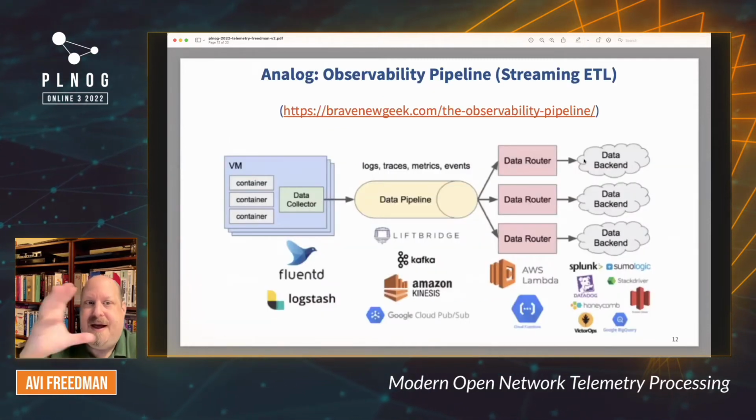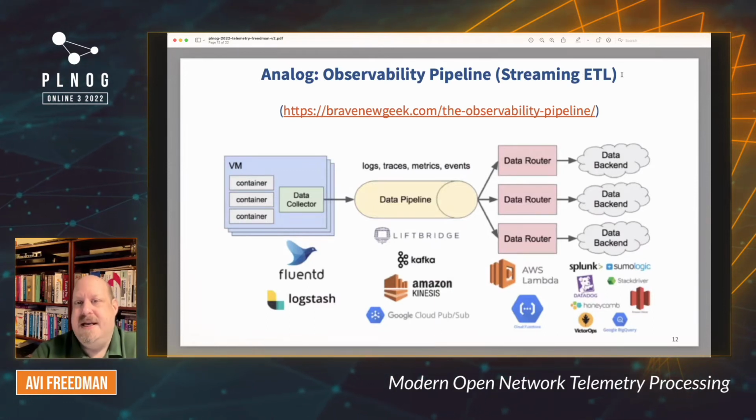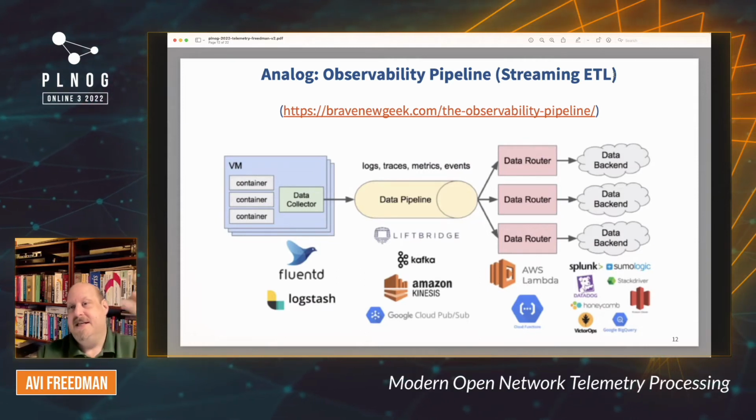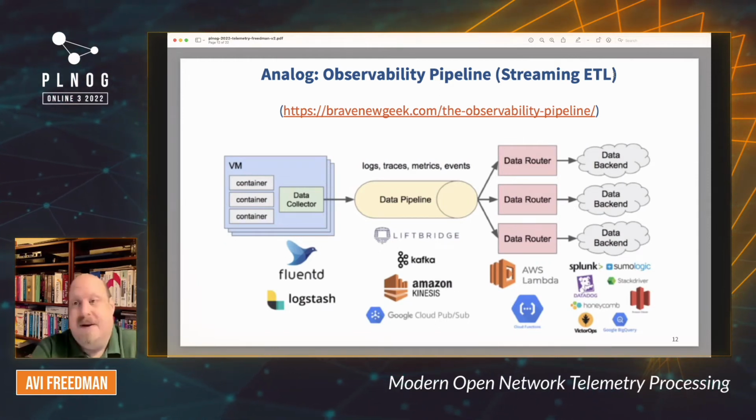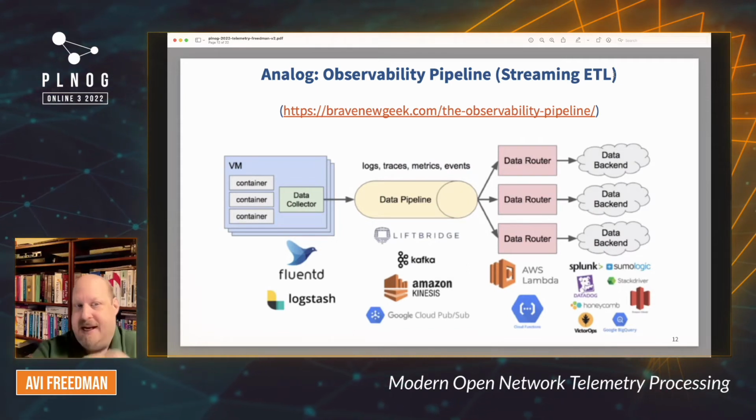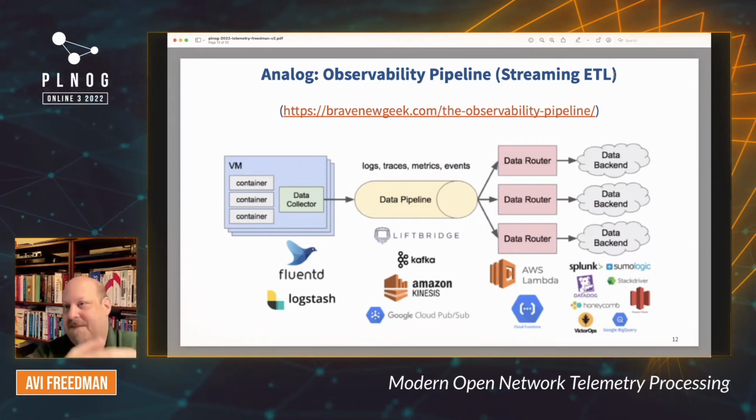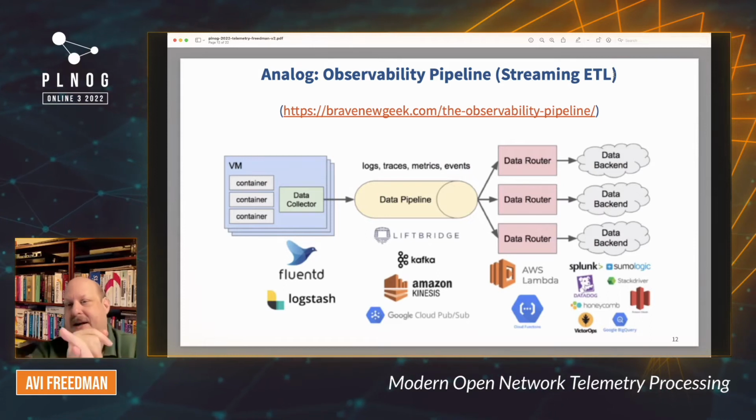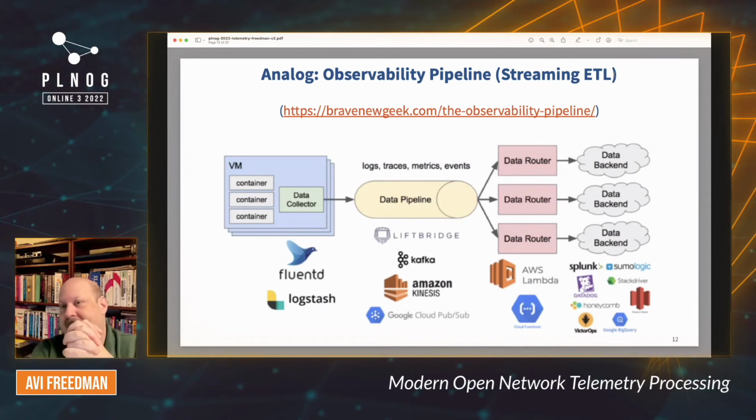And on the non-network side, there's been a rise of something from the ETL space, the extract, transform, load side of the data moving space, really formalizing around something called an observability pipeline, which is taking telemetry, collecting it from logs and metrics and traces from applications and systems, sending it somewhere, being able to replicate it, being able to filter it, and then send it to multiple backends.